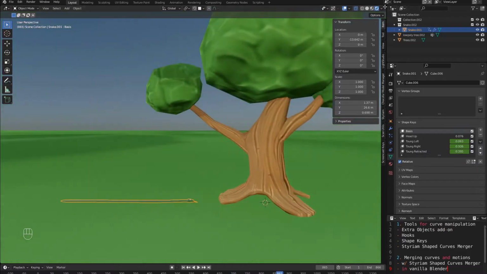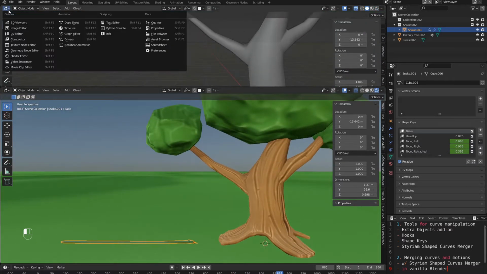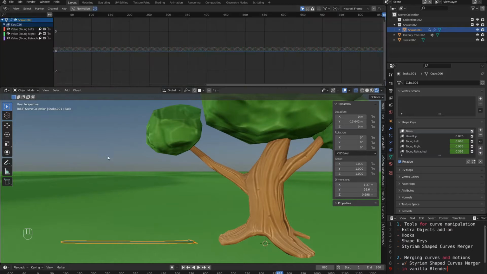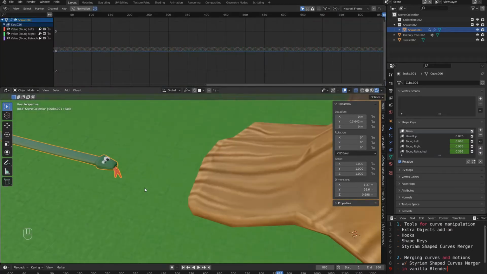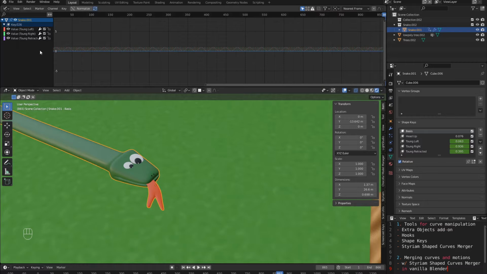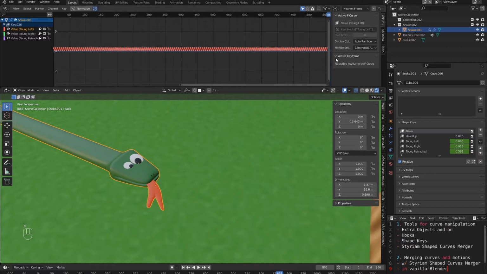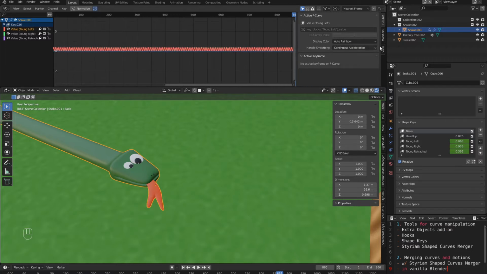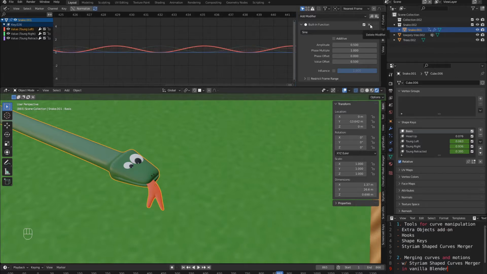Tongue shape keys are controlled by simple procedural animation made with modifiers located in the Properties panel of the graph editor. As you can see, all three tongue shape keys have a sine function added which replaces the original keyframe with a sine function. I will quickly delete and recreate one of the sines to show the process.